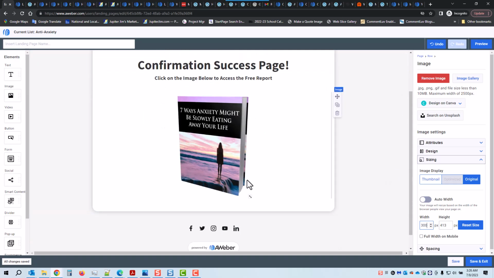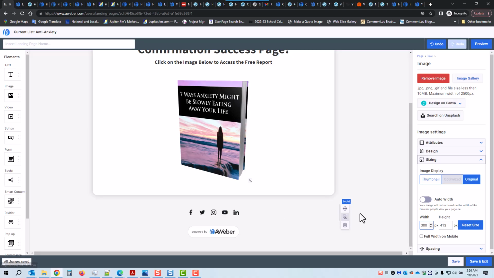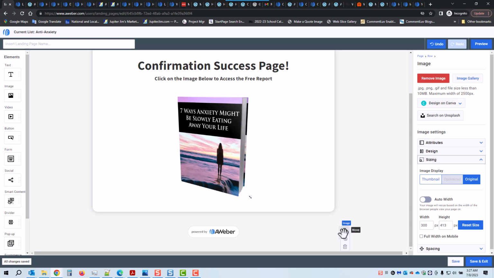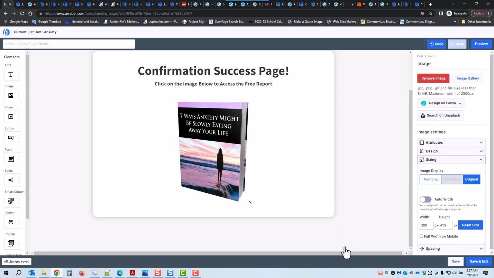Okay. Now we need to wait. Got to get rid of all this stuff. Let's see if I can get rid of that whole box. Didn't quite work. Okay. So got rid of the social media icons. Now we're getting rid of the AWeber thingamajiggy there.